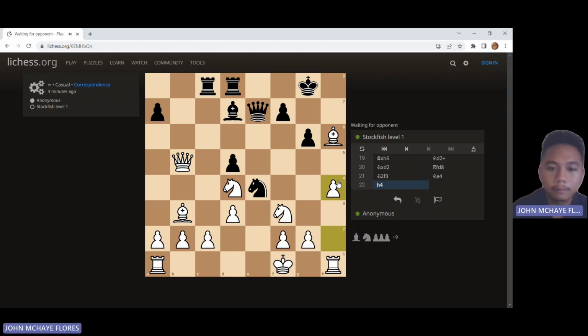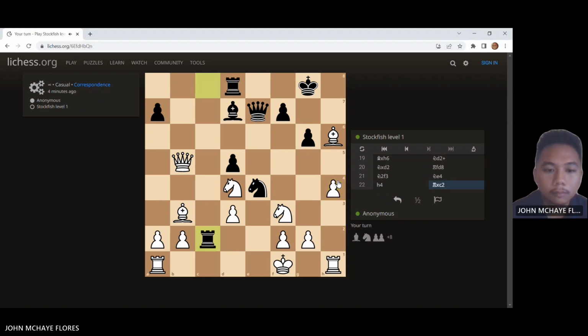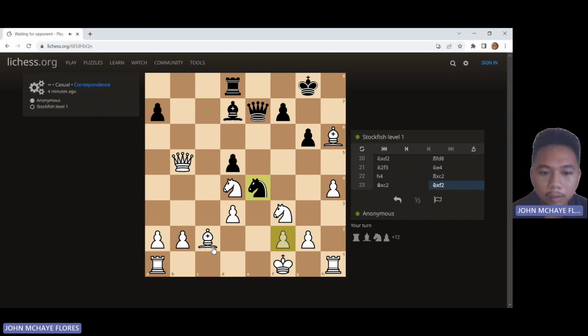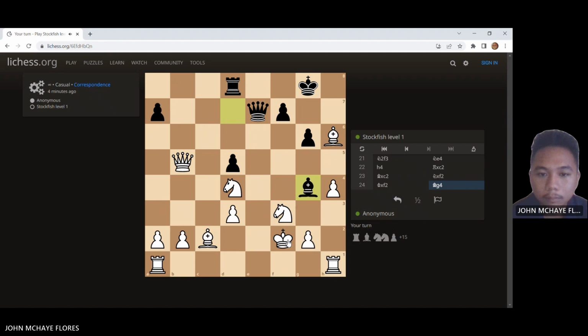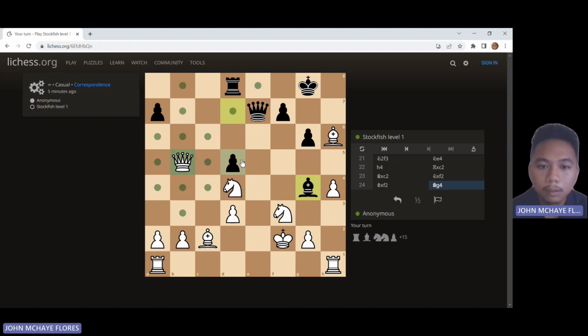Let's move the pawn. The rook ate our pawn. So let's hit it with our bishop. The knight took our pawn. And let's hit it with our king. That's it. No, no, no, no.